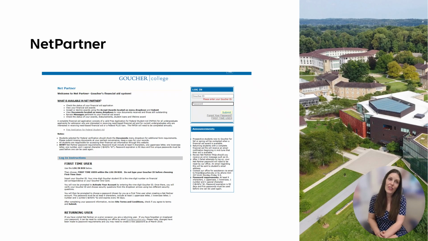Here's a view of the Net Partner login screen. As we've discussed previously, if you're a first-time user, the very first thing you're going to do is click that first-time user link. If you're a returning student, you'd want to enter your Goucher ID and your password. Your password is very specific. It requires at least 9 characters, one uppercase, one lowercase letter, a special character, and at least one number.